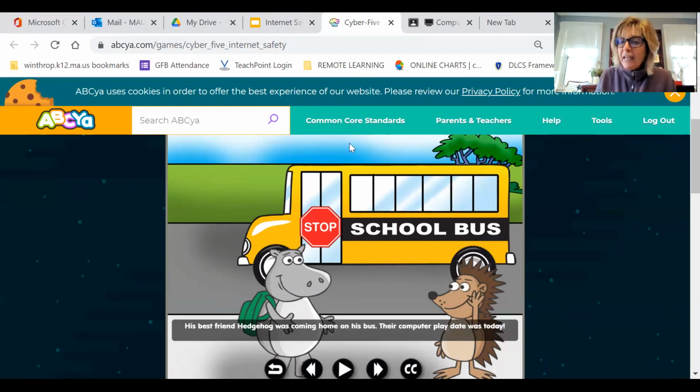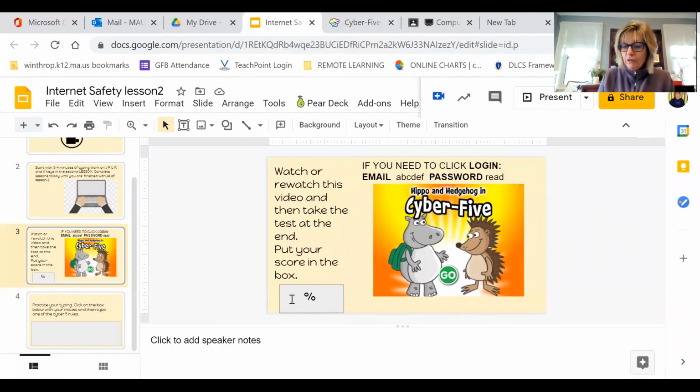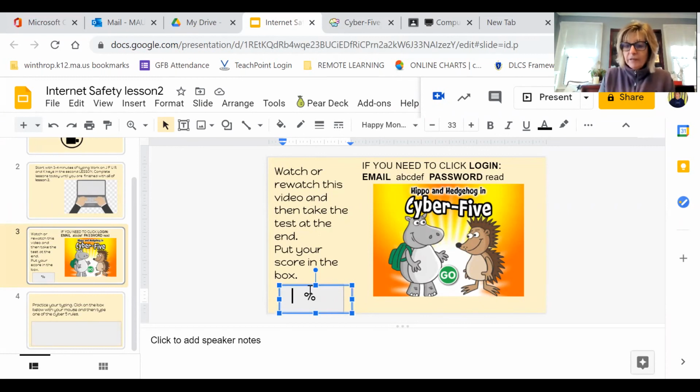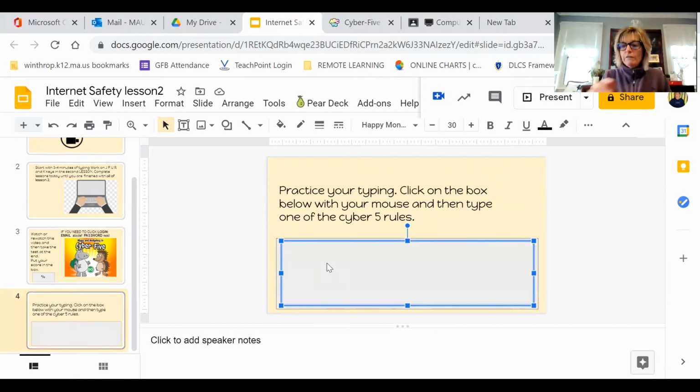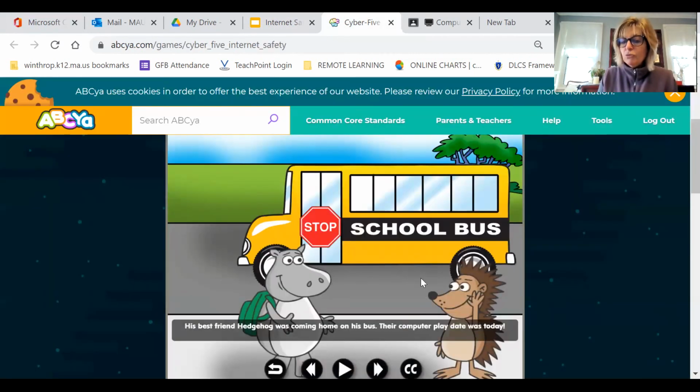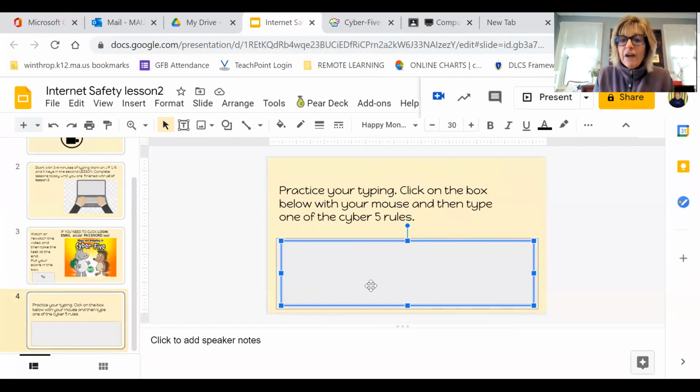Okay? And again, when you're done, you can leave the tab open if you want. Go to the internet safety, put your score in first, just click and type your number in. And then on number 4, you're going to practice by clicking and typing one of those Cyber 5 rules that you learned from Hippo and Hedgehog. Be sure, boys and girls, when you are done typing in your Cyber 5 rule, that you turn in your assignment. Remember to turn it in. Close it, view it, click turn in.